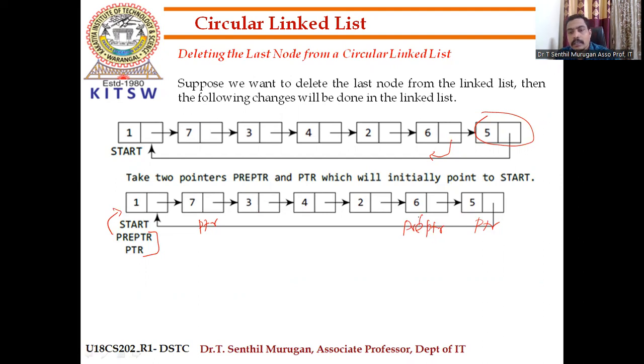Now pre ptr is pointing here, ptr is pointing here. I want to remove this node, because I want to free the memory of this node. That's why I'm creating the pointers. If we only changed the link, we could simply do ptr next equal to start. But the memory occupied by this node would not be freed. For that reason we are using two pointers. The pointer is pointing to the last node, and the pre pointer is pointing to the previous node.